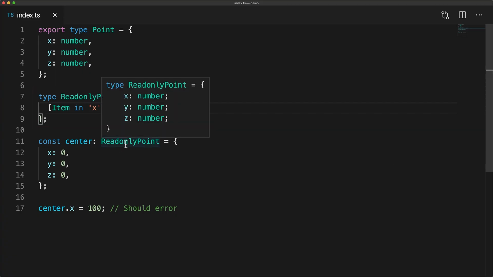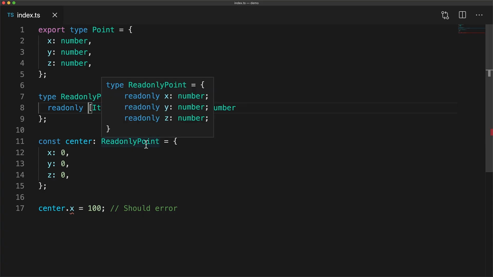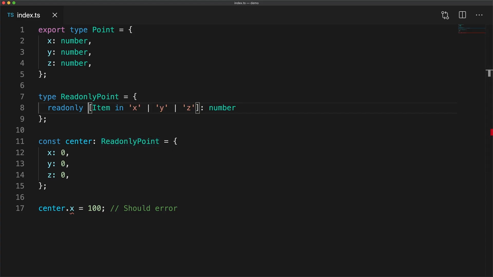Now right now, this ReadonlyPoint is exactly the same as the type Point. The great thing about mapped types is that you can add modifiers that will apply to all the loop items. So if we apply the modifier readonly, all of these members become readonly, which is the type that we want to generate. Now let's apply other features from TypeScript to clean this code up a bit more.